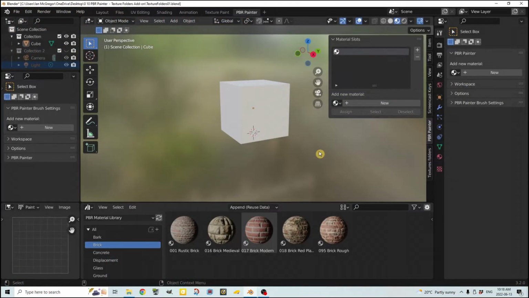Blender 3 has a new asset browser where one can store PBR material sets. One advantage to this browser is that one can store PBR material sets after they have been customized and then reuse them.